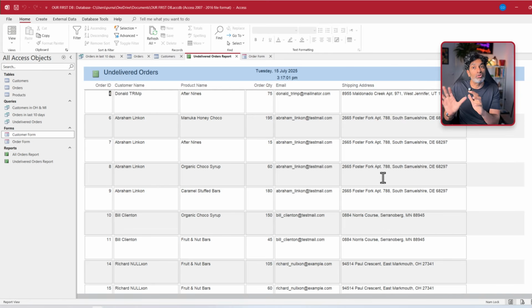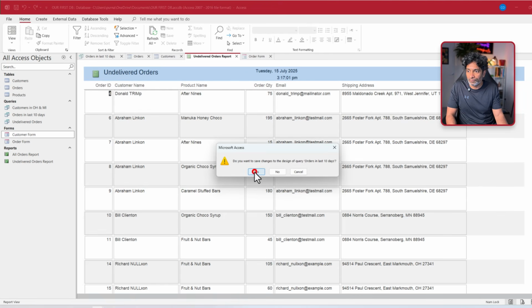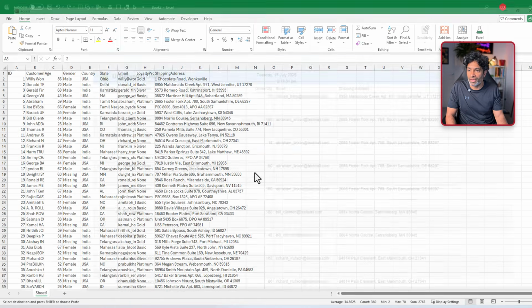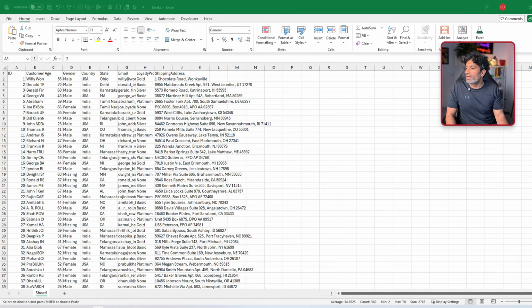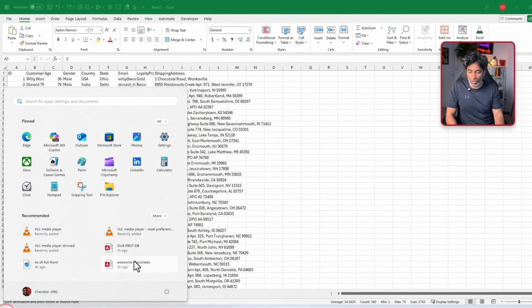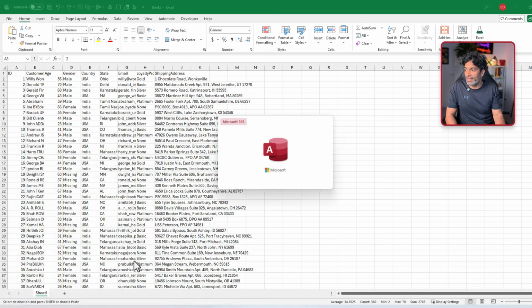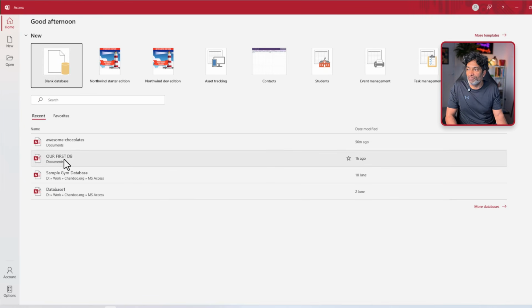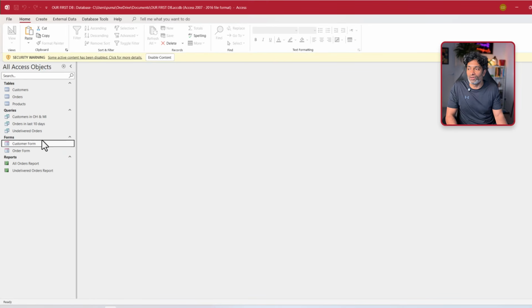Let's talk about how to save this database and reopen it tomorrow. So I'm gonna go and click on Save button here. Now that is saved. Let's close that. It'll ask you, do you want to save everything? I'm just gonna click X, and then come tomorrow you can go back to Access and you will have our first DB file here. You can just select that and it will open everything.